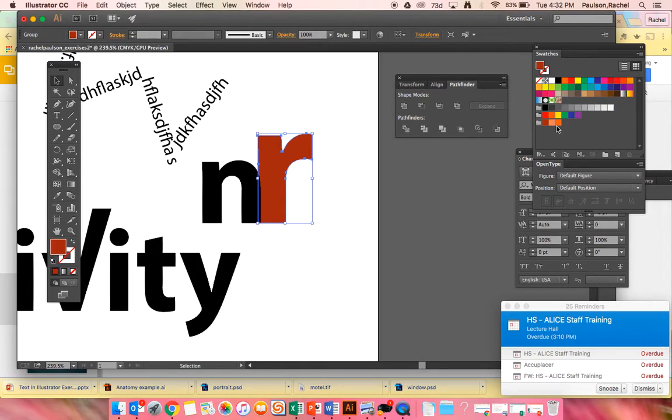So as you're experimenting with color in Illustrator, I recommend that you create color palettes, just to create groups of images so that it helps you to create an organized way of accessing those colors. And that's it for color.